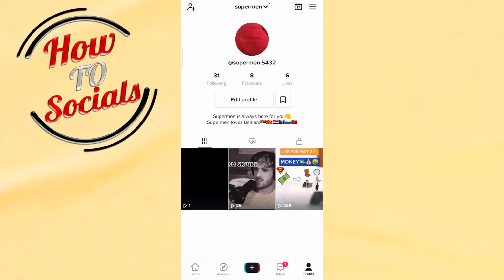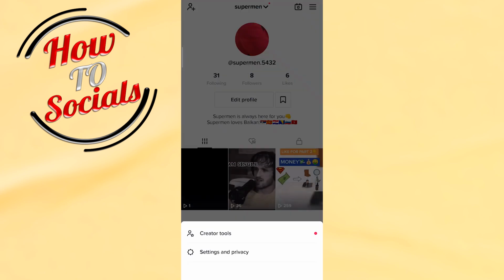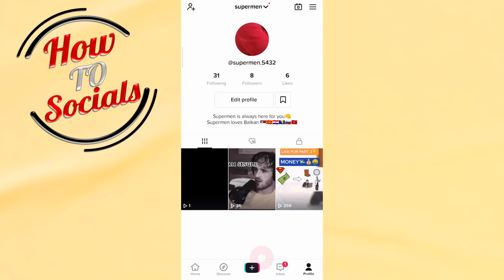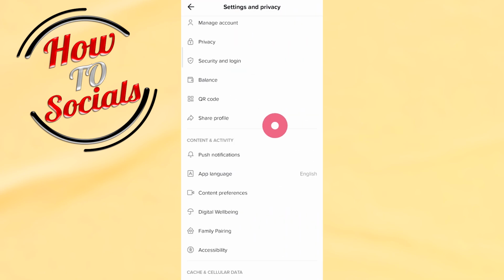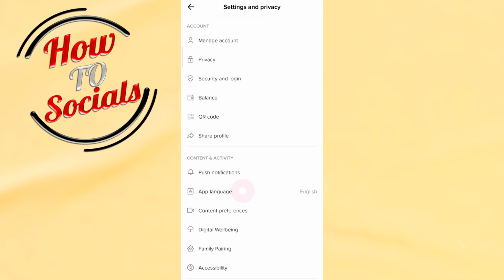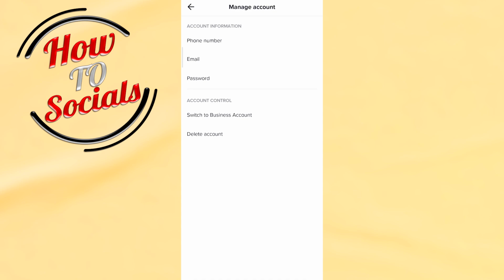First, go on your profile section and then select the three dots icon on your right upper side. Then select settings and privacy. After that, you have more options, but you need to choose manage account. Now as you can see here, the options on your screen are not for watching your history.